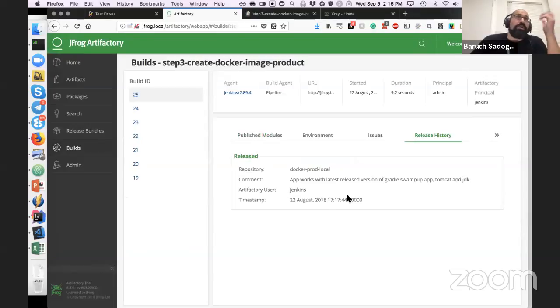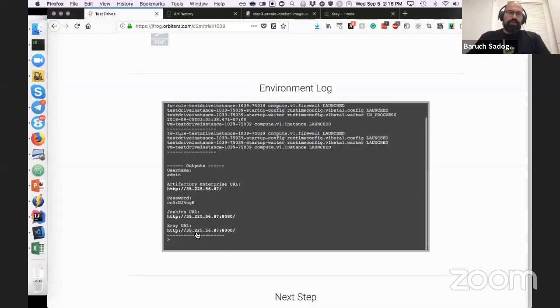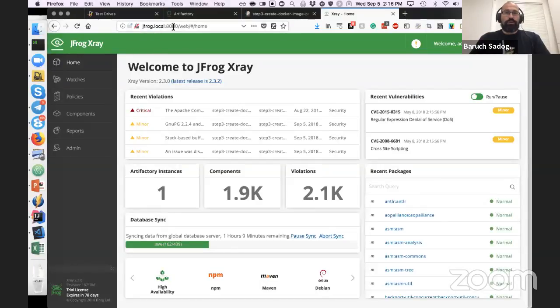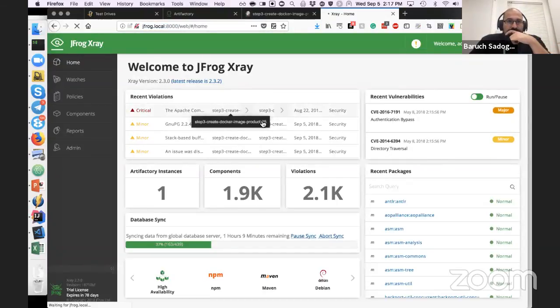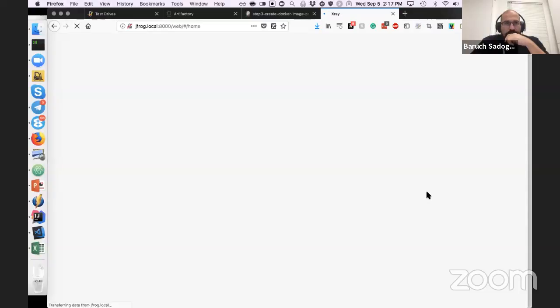One thing that we didn't look at is X-ray, so now would be a good time to look at X-ray. So again, using our environment log, we can see that X-ray is installed on port 8000. So we will go to JFrog local 8000, and here is our X-ray home screen. No, okay, we're logged in, and you can see the home screen with the vulnerabilities that are being constantly added to our X-ray.